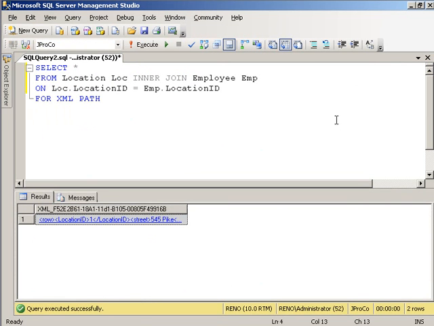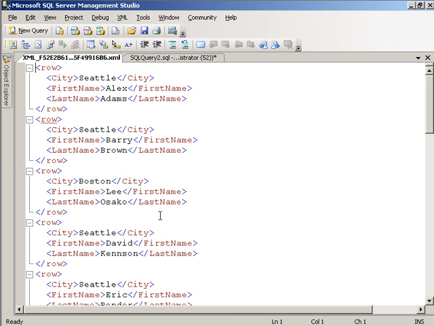Let's itemize our fields. So we just get city, first name of the employee, and their last name. Let's rerun this query and take a look at the results. Looks pretty much the same. Row with nested field values, and only the 3 fields we specified.